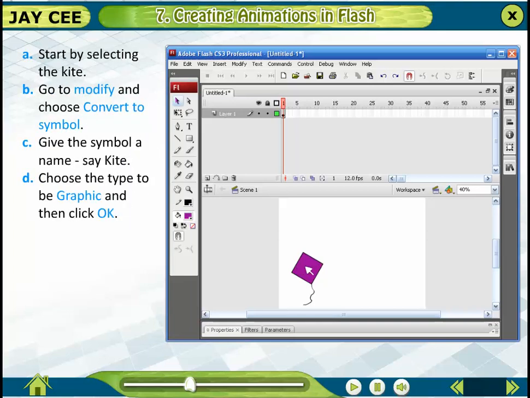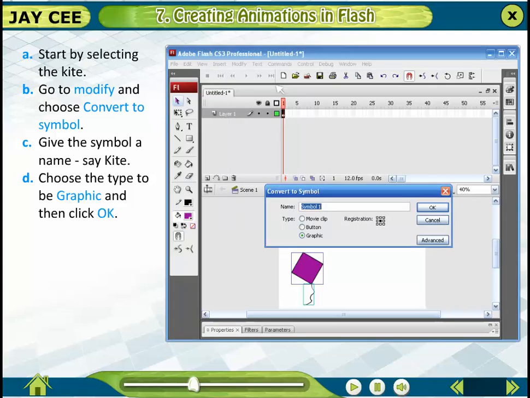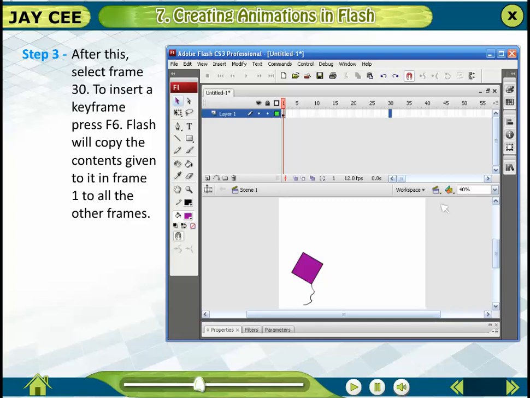Start by selecting the kite. Go to Modify and choose Convert to Symbol. Give the symbol a name, say Kite. Choose the type to be graphic and then click on OK. After this, select frame 30. To insert a keyframe, press F6. Flash will on its own copy the contents given to it in frame 1 to all the other frames.